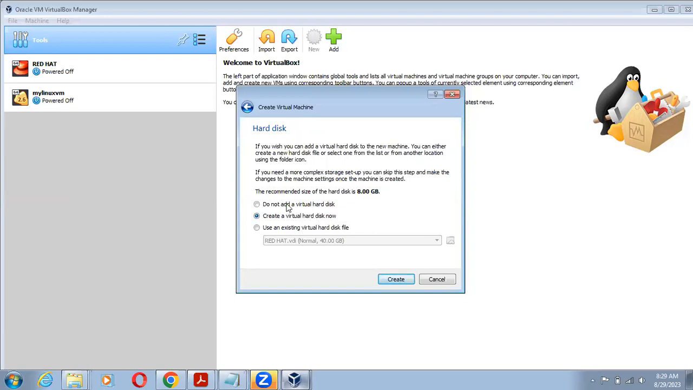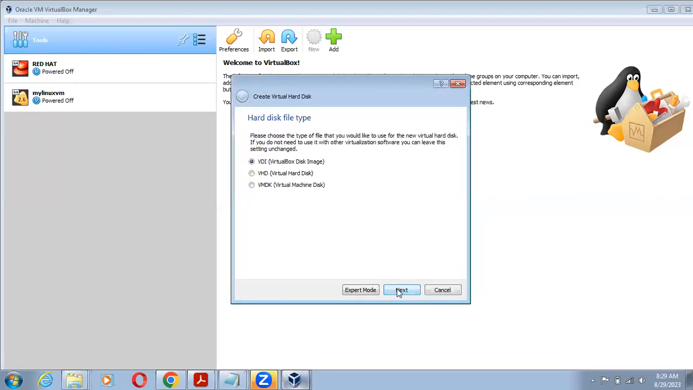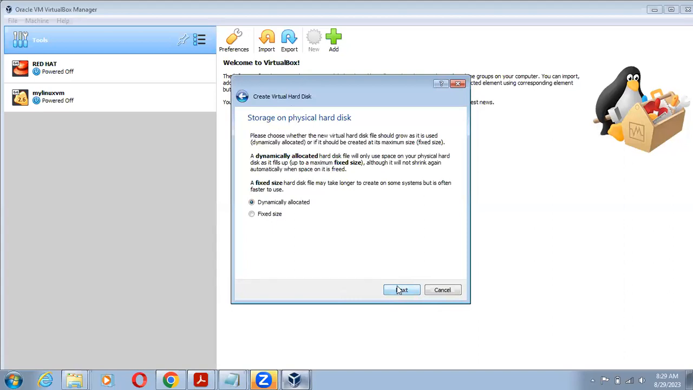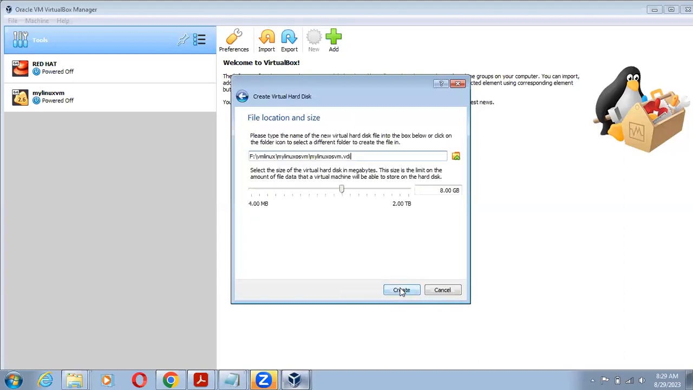Create a virtual hard disk now. Do not choose the option to not add a virtual hard disk; we have to create it. Click next. Keep it as it is, dynamically allocated. Next. Here it will ask you the size of the virtual hard disk.